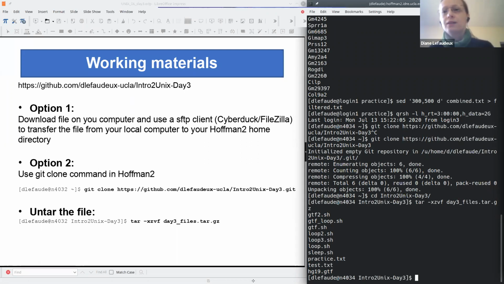Okay, I hope you all have that, managed to download. Oh, you're still waiting for your interactive node. Okay, well, we'll wait a bit longer then.